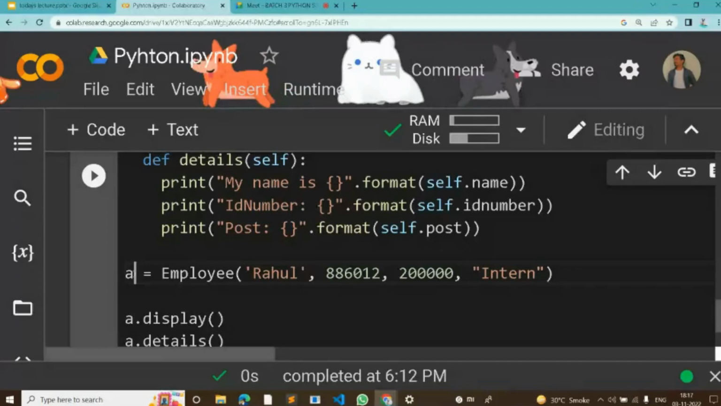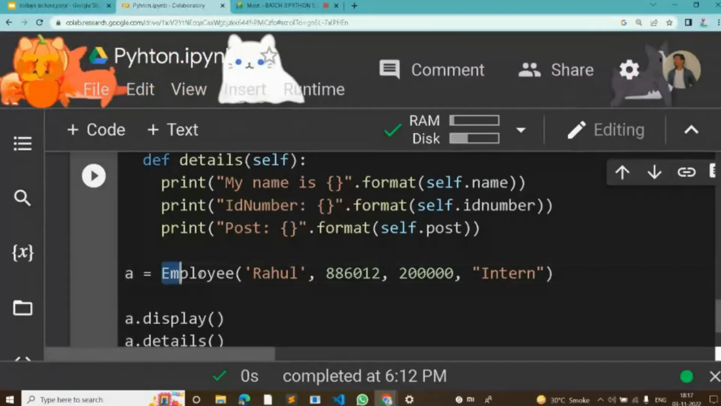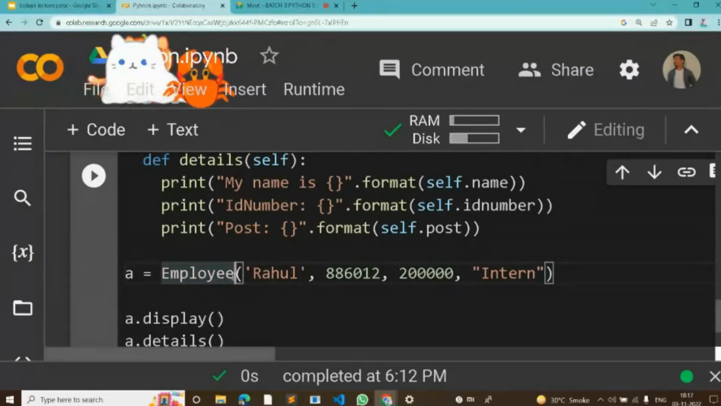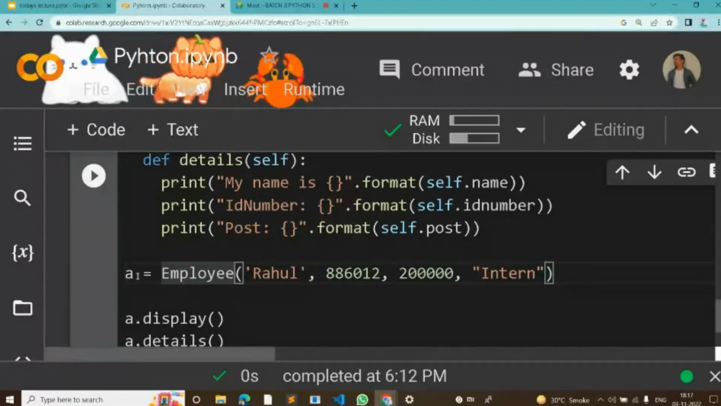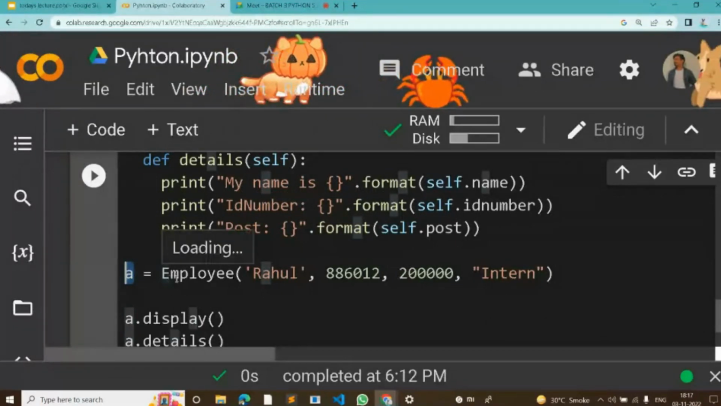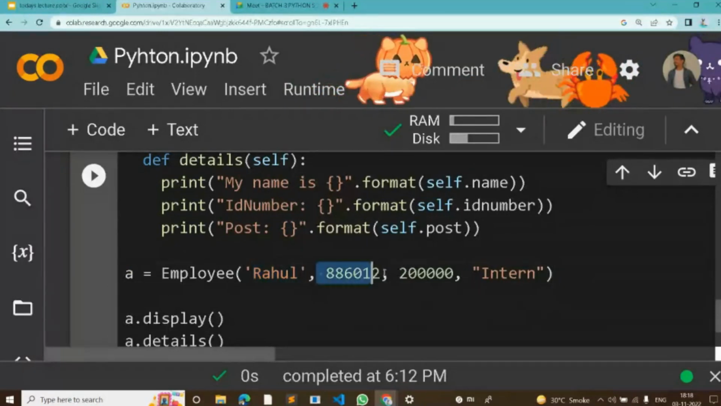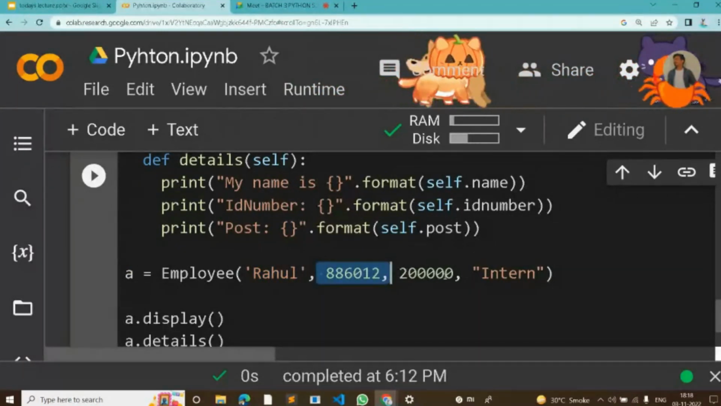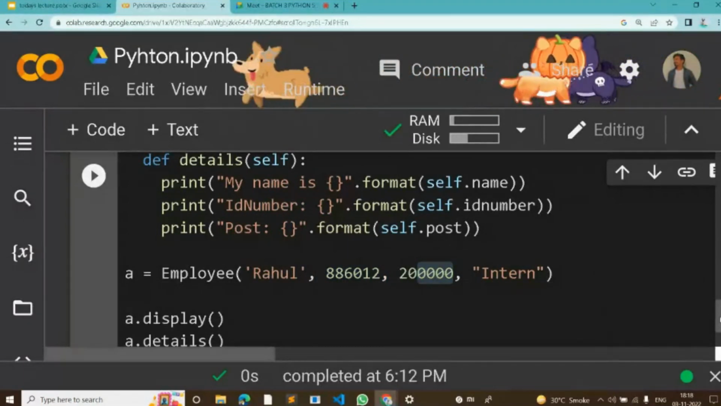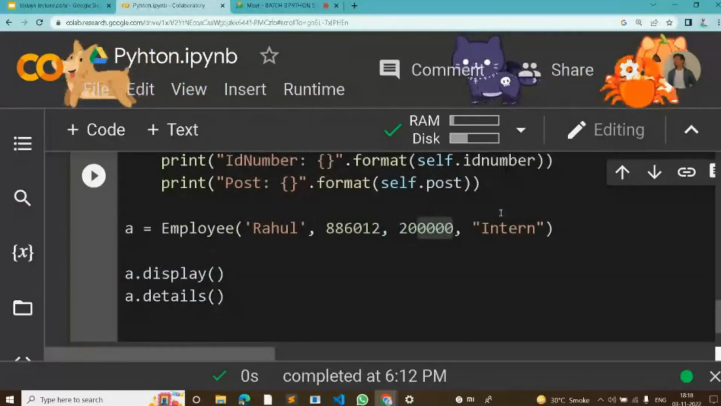So I have created a class over here. In the class, I have given the employee as an object. Sorry, a is my object which I have created for this employee class. And to this employee class, I am providing the name, my ID number, this is my salary, and this is my position.